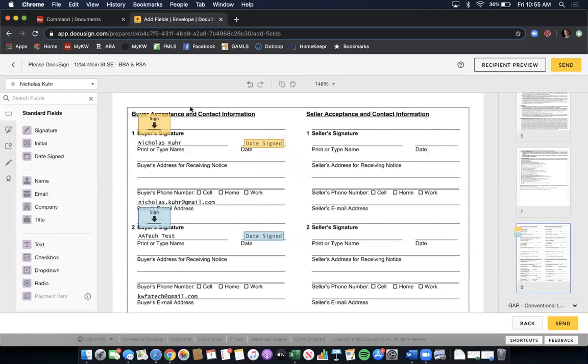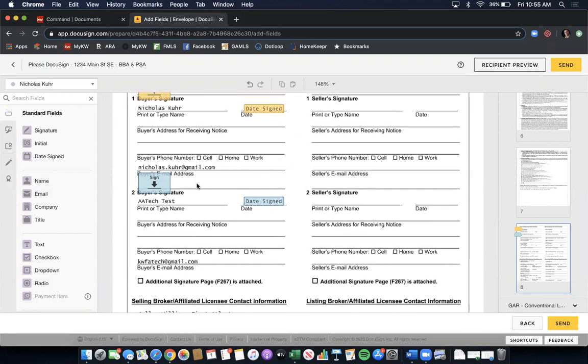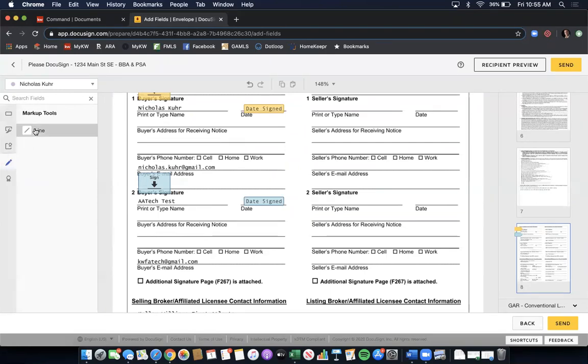All right, so we have buyer 1 here and buyer 2 here. Now remember I told you I'd show you how to hide our clients' email addresses. So we can't delete them here because it's a PDF, but what we can do is come over here to the left-hand side and click on Markup Tools, and then we can click Line, and what we can do is we can make a line here.